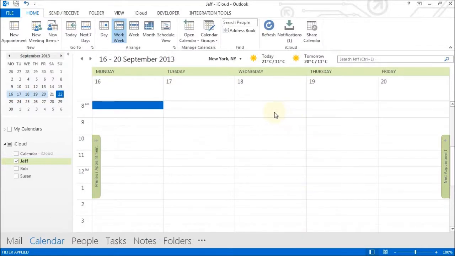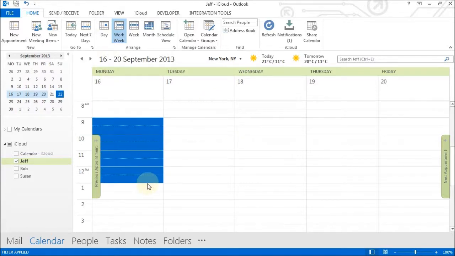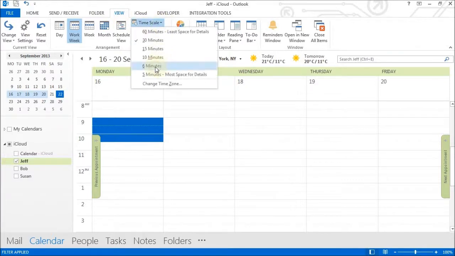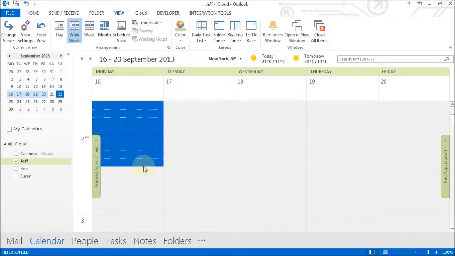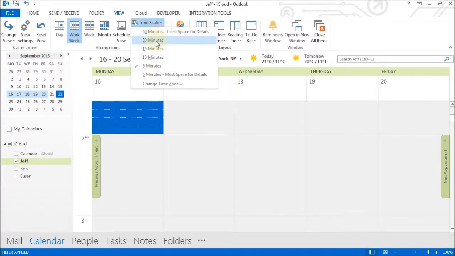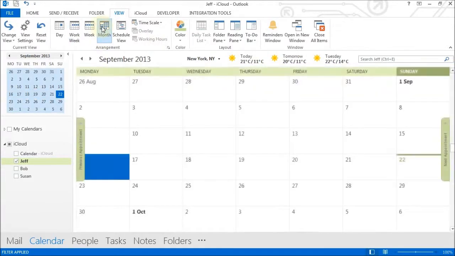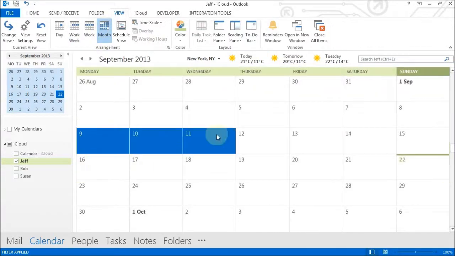When not in monthly view, your calendar is broken up into segments. The default segment is a 30-minute block, but you can configure it by clicking on View and then clicking on Timescale. If you create appointments in monthly view, by default, they'll be marked as all-day events.